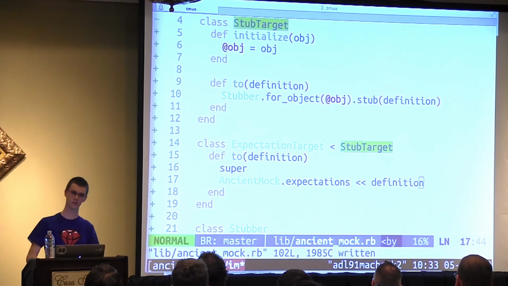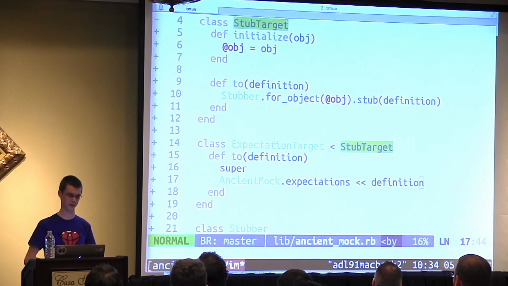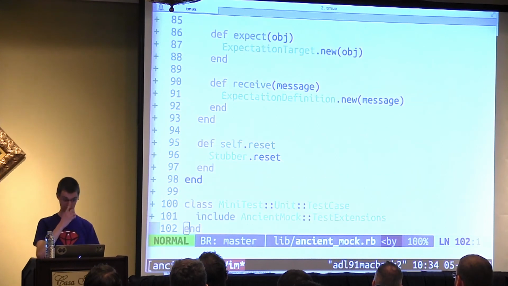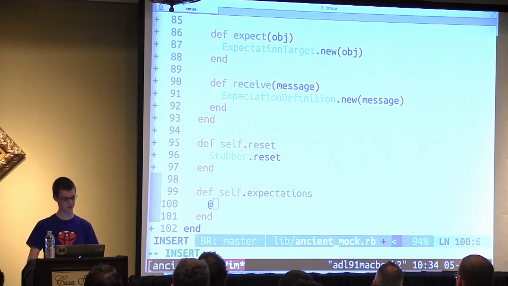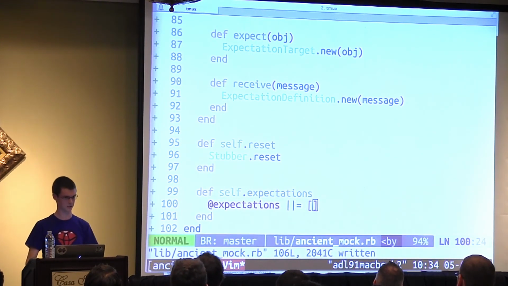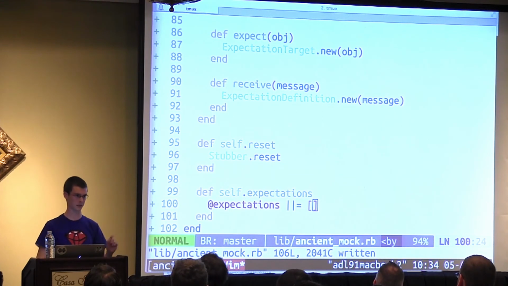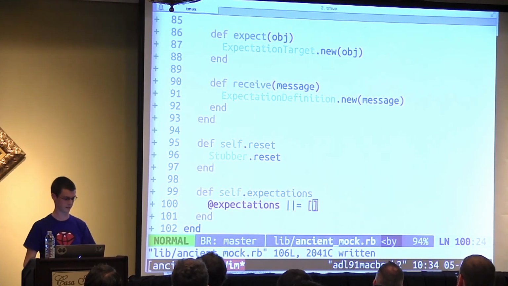So this is a specialized form of a stub. It's a stub that gets added to a list of expectations to later be verified. Now, expectations doesn't exist, so let's create that. Go to the bottom of the file here and say def expectations is just a lazily initialized array. And it's a list we can use to verify those stubs that are also mocks that need to be verified.